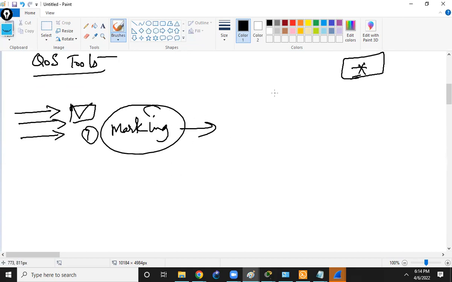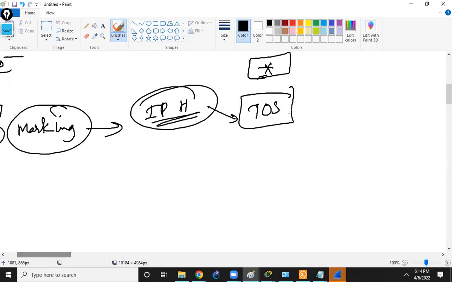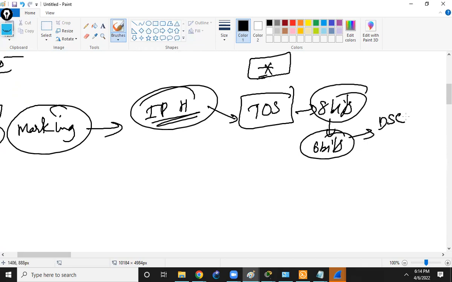The marking is done in the IP header, in a section called the TOS, type of service field. In the type of service field, you've got 8 bits, of which 6 bits are called DSCP, differentiated service code point, or DSCP bits.